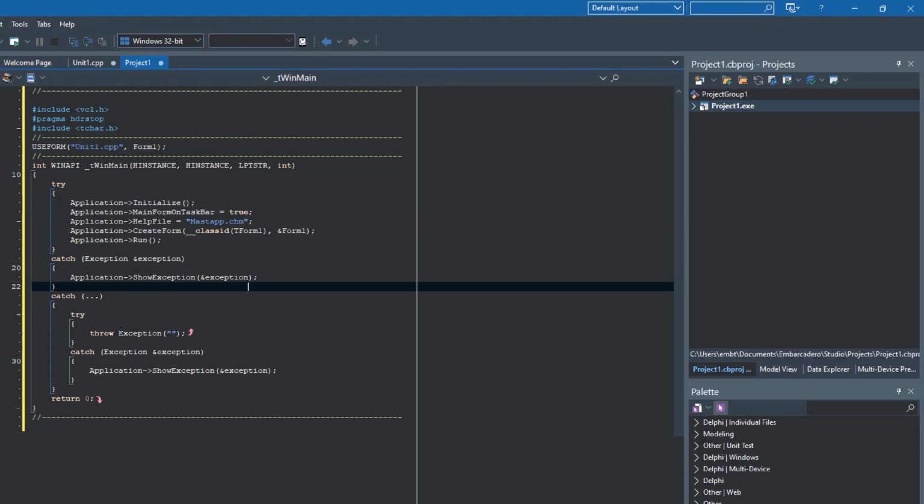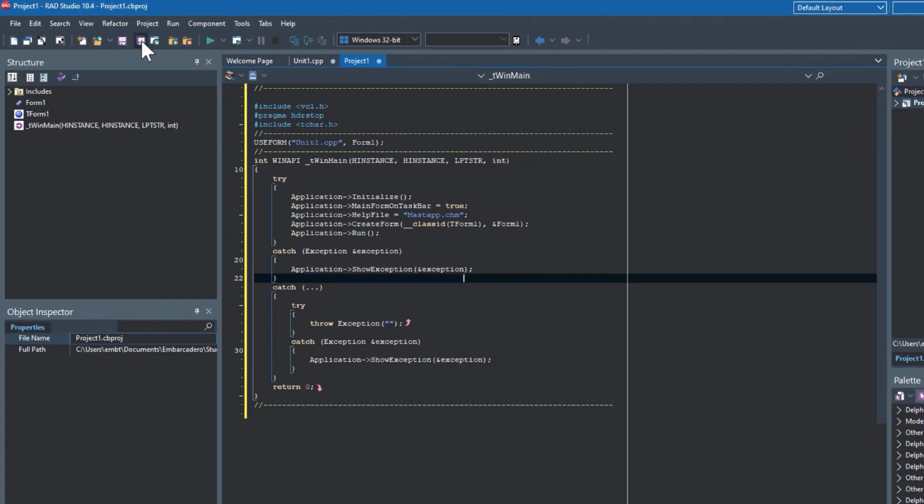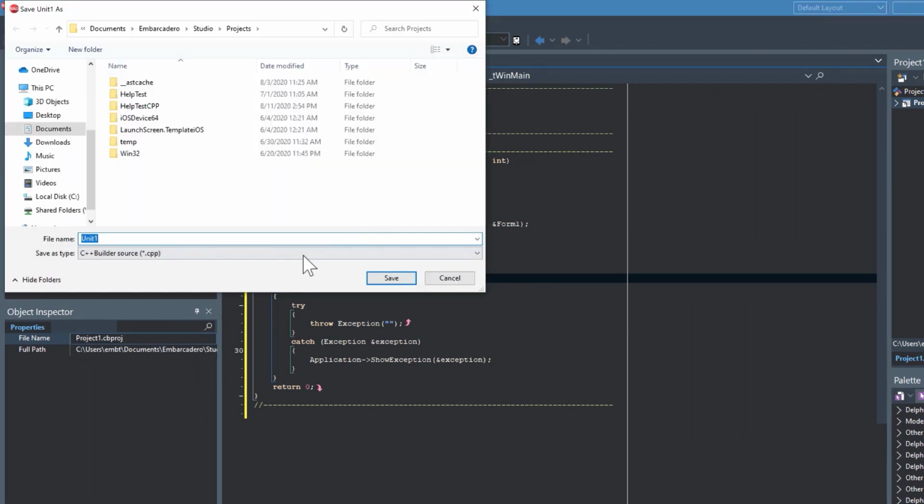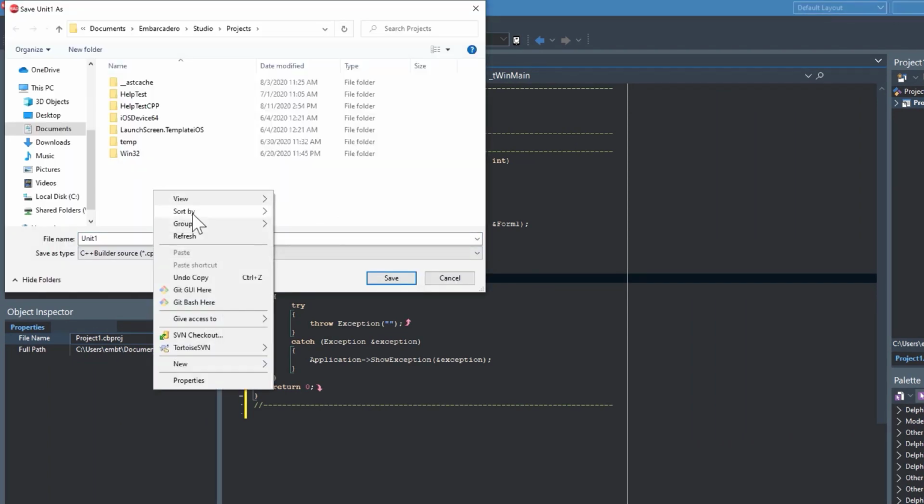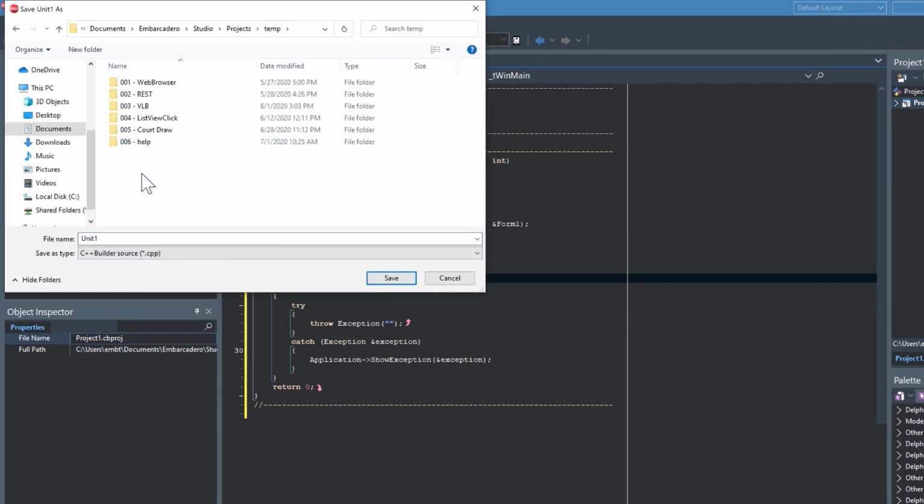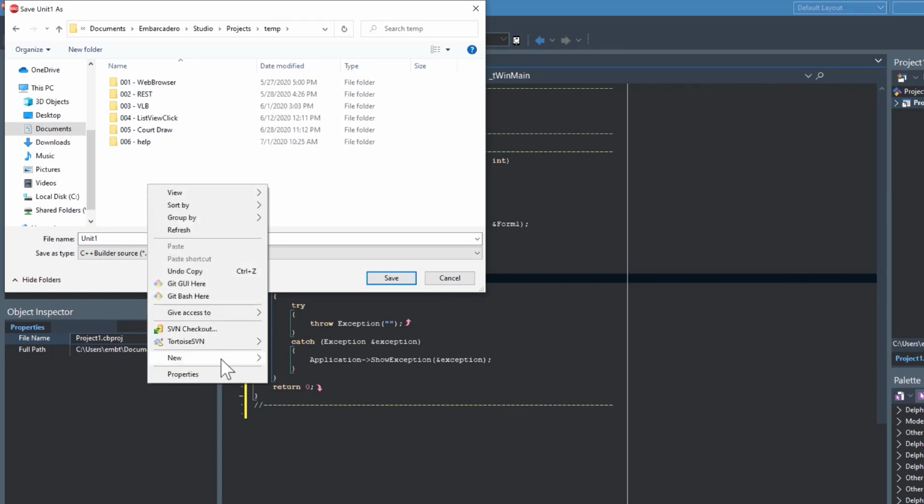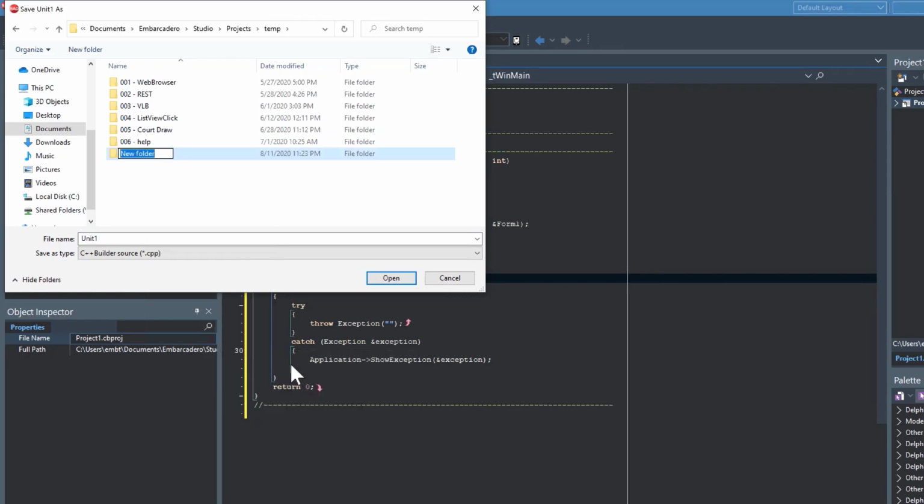So the other thing we need to do now is we just need to save the project. And the reason we need to go to save the project, and I'm going to put down a new folder in here, 007 help.